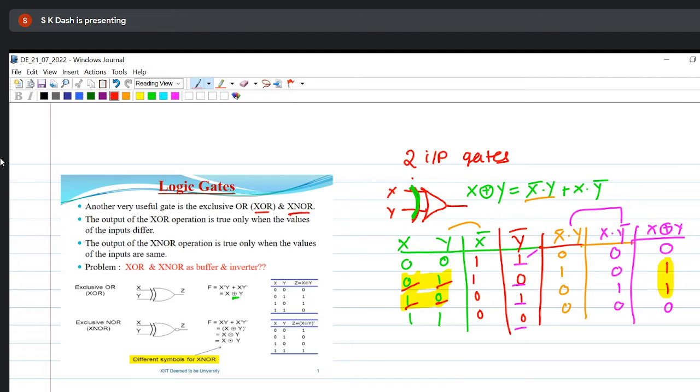Now check where your output is 0, these two combinations. Here both X and Y are the same. So this XOR comments about the difference between the inputs. If both the inputs are different, then only your output will be 1. Otherwise, your output will be 0. So it comments about dissimilarity. If both inputs are not the same, then only your output will be 1. This is the importance of the XOR gate. It is commenting about the dissimilarity.